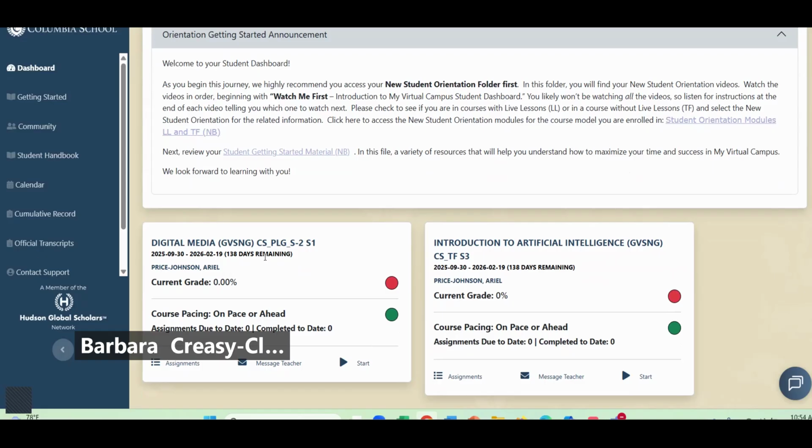This 138 days remaining will let you know that you have 138 days left in your semester. Please keep in mind that includes Saturdays, Sundays, holidays, and vacation breaks. Now, we don't require students to work during those periods. However, if you've gotten behind on a few assignments, the campus is open to you 24 hours a day, 7 days a week, so you can log in at those times where you're not so busy and complete some ungraded work that needs to be caught up on.